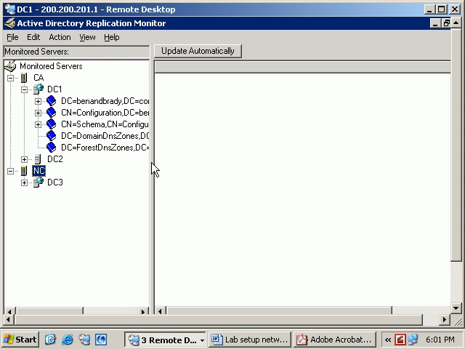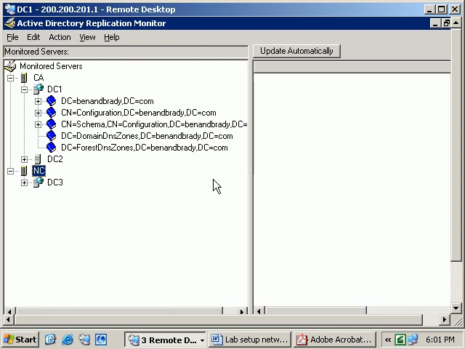Now I'm going to expand these, and as I expand this, you will see that you're looking at different objects over here. These are nothing but partitions of the Active Directory. So some information is being stored in each particular partition. This partition, benandbrady.com, is storing information about the entire domain benandbrady.com. This one is storing the configuration information. This one is storing the schema information. This one is storing the DNS information, and the last one is storing the forest zone information.